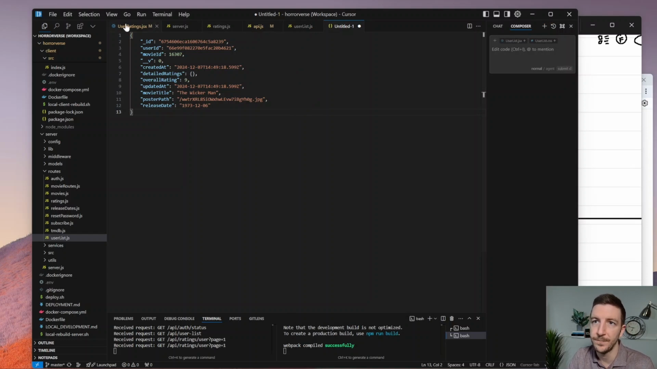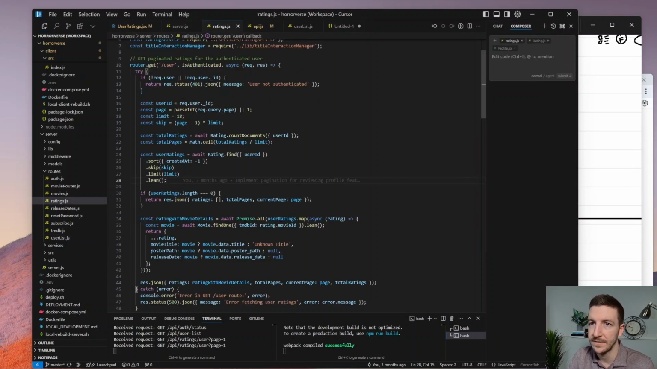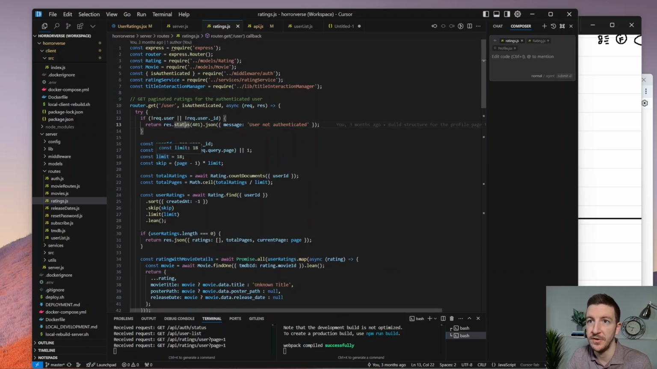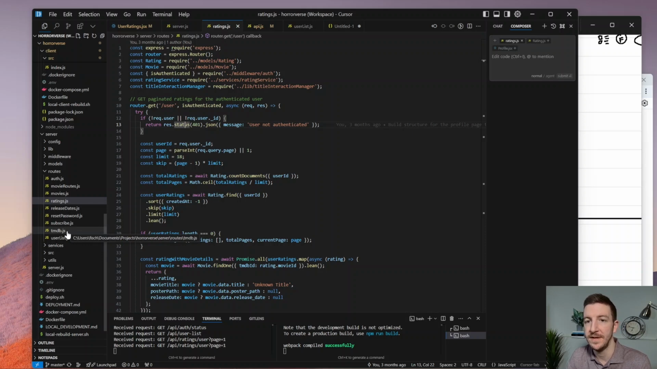So what we're going to do is go back to ratings, and we're going to make some adjustments here. Now, we can do this by hand, or we could do this with Cursor. Let's do it with Cursor. This should be very interesting. Before we do that, I want to set some context. We already have some files that we can use to get information about the movie. We don't have to fetch it from the external API every single time we want something.